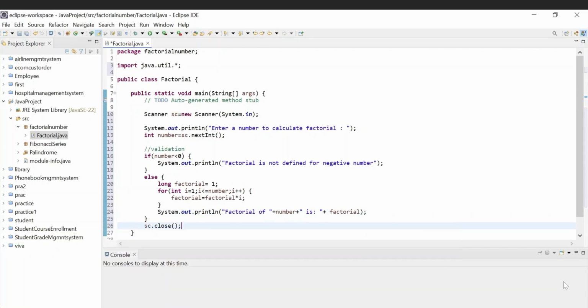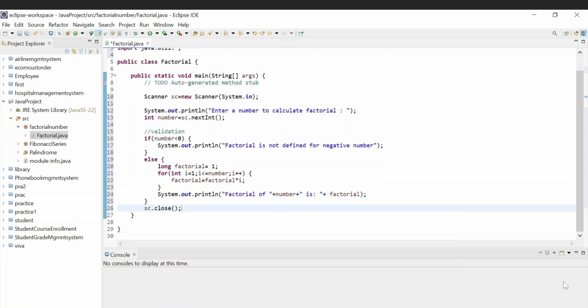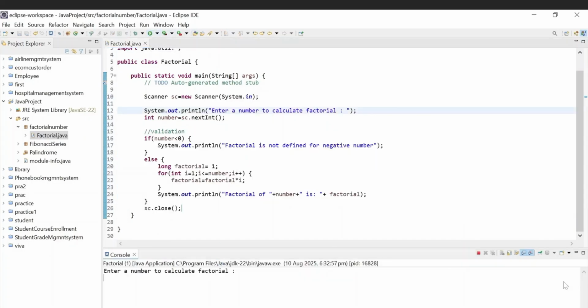Our code is ready. Let's run the program and see what output we get. See, it is asking to enter the number. I'll enter 5. It gave us 120. Great, we have got the result. Let's check for another condition. If I run the program and enter 0, what will it give us? 1. So the factorial of 0 is 1.